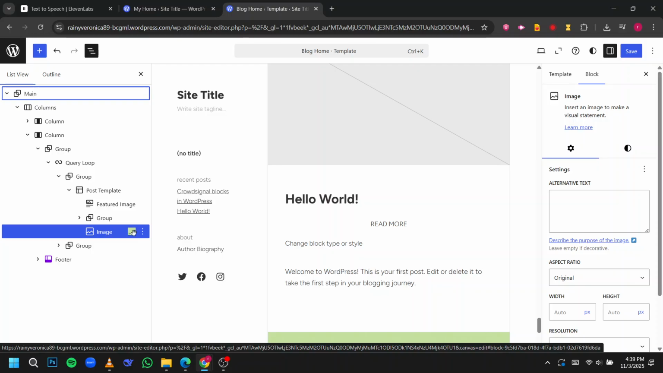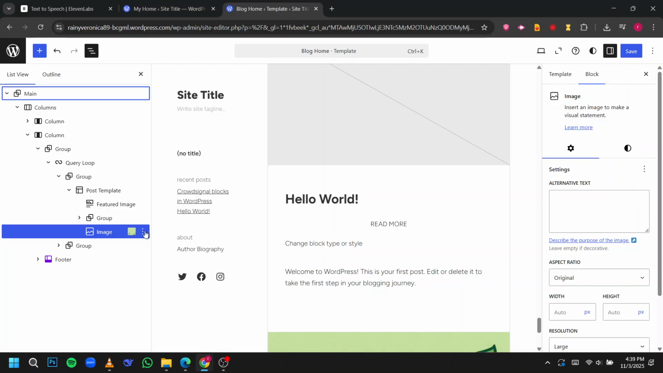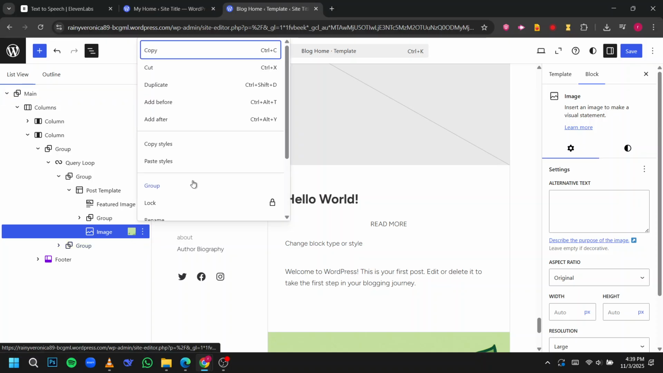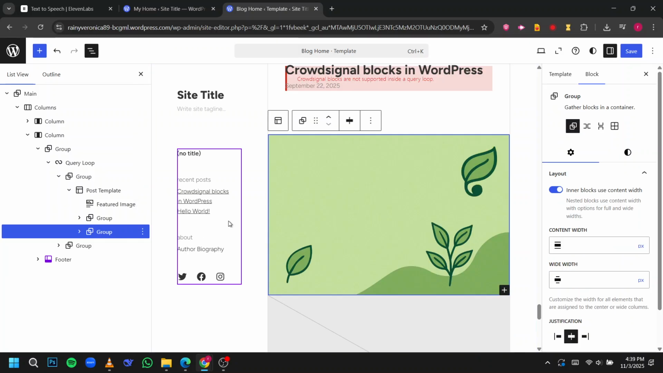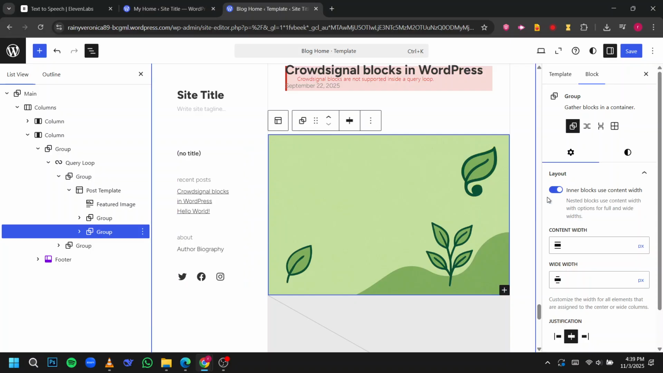After the block is active, look for the three dots icon, which represents more block-specific settings. Click on the three dots to reveal extra options, then select the Group option. Grouping the image block ensures that your adjustments affect only the intended element, which is especially useful if multiple blocks exist on the page.